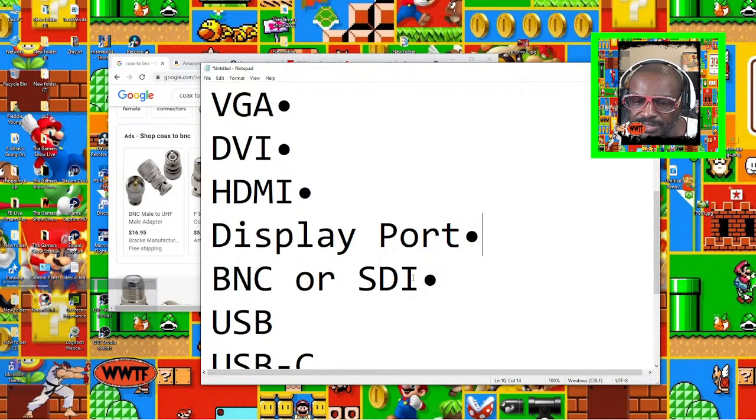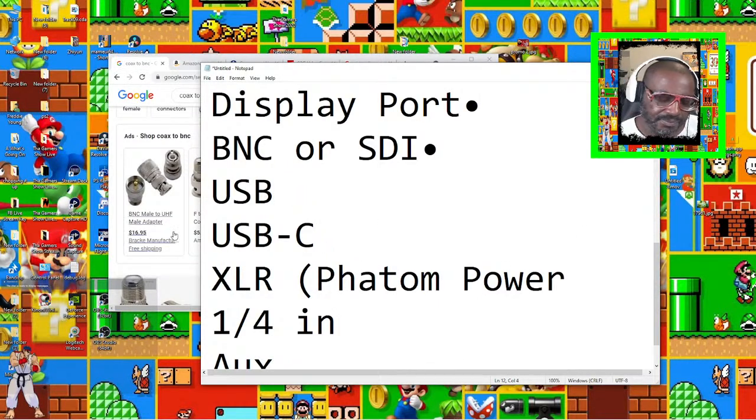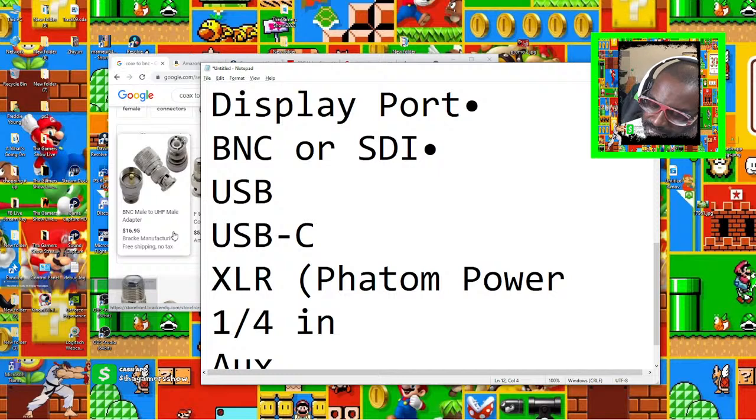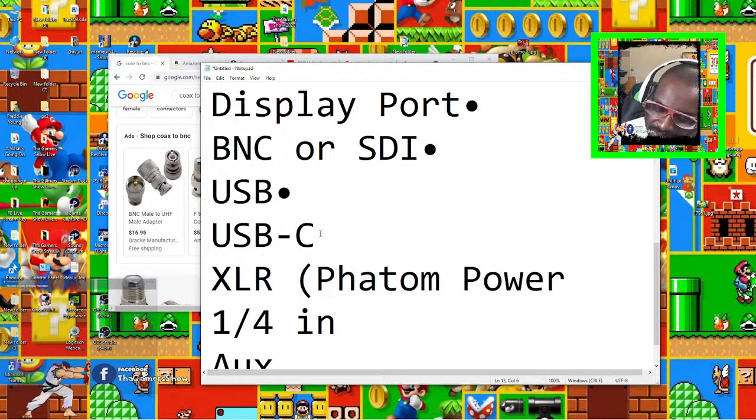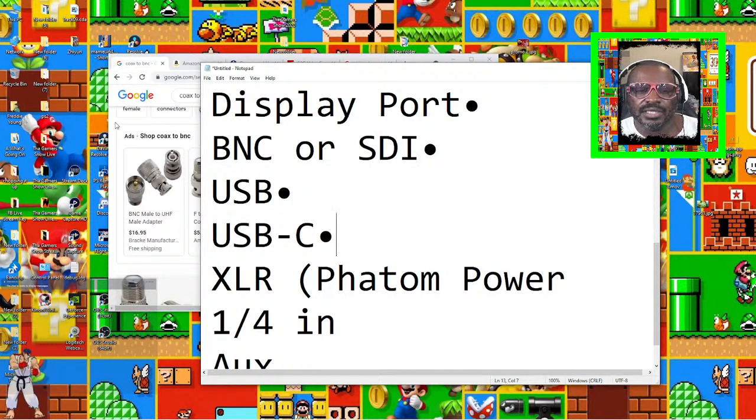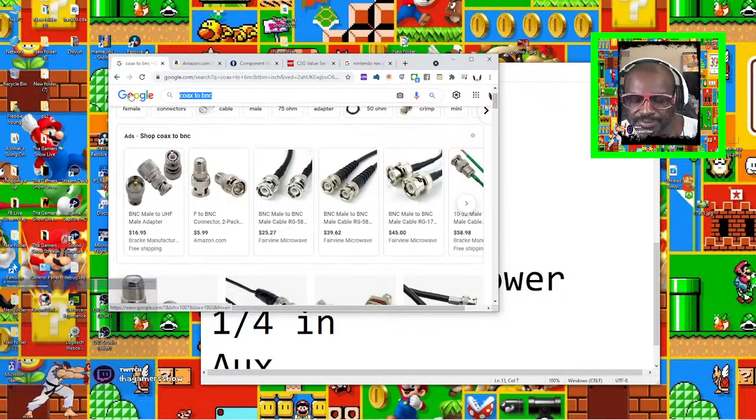Now, USB. And I also do USB-C. Again, bullet points. You hold down Alt, press 0149, release Alt. All right. So USB.